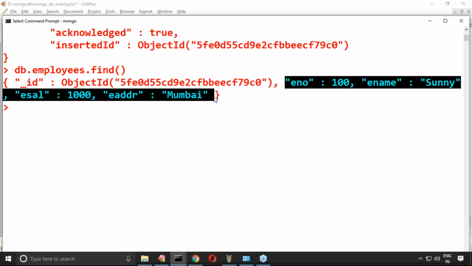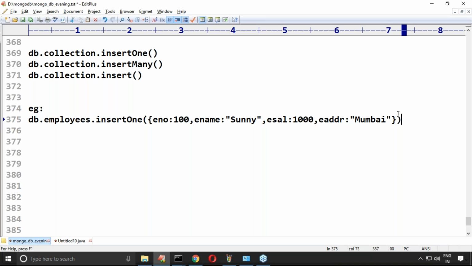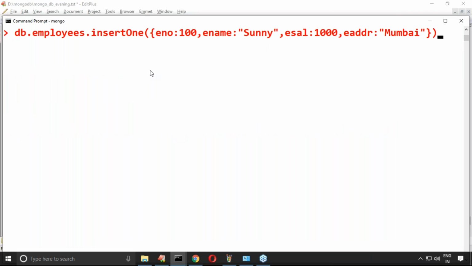Now observe carefully. These are data. Is it inserted in the database or not? Yes. Okay, now I want to insert some more records. What I want to take here is insertOne. Okay, forget about this, here insertOne.